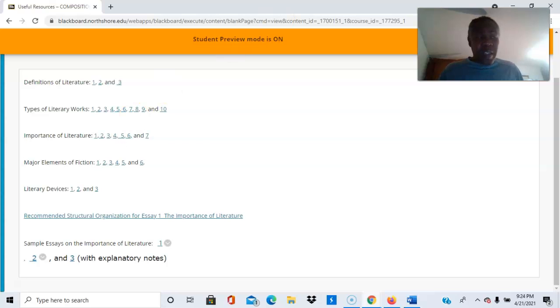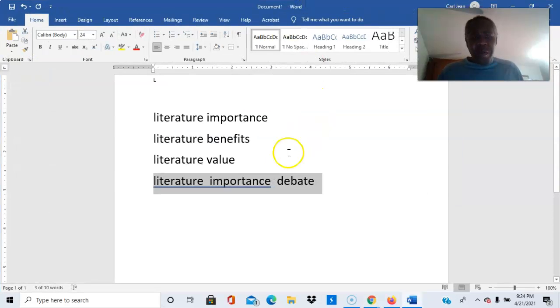If you need to find even more resources, outside resources on the importance of literature, you can do your own research. You can go to google.com and in the search box, use literature importance. You will be able to find several articles. If you need more, use literature benefits. If you need even more articles, use literature value. But if you want to go even deeper, use these 3 keywords: literature, important, debate.